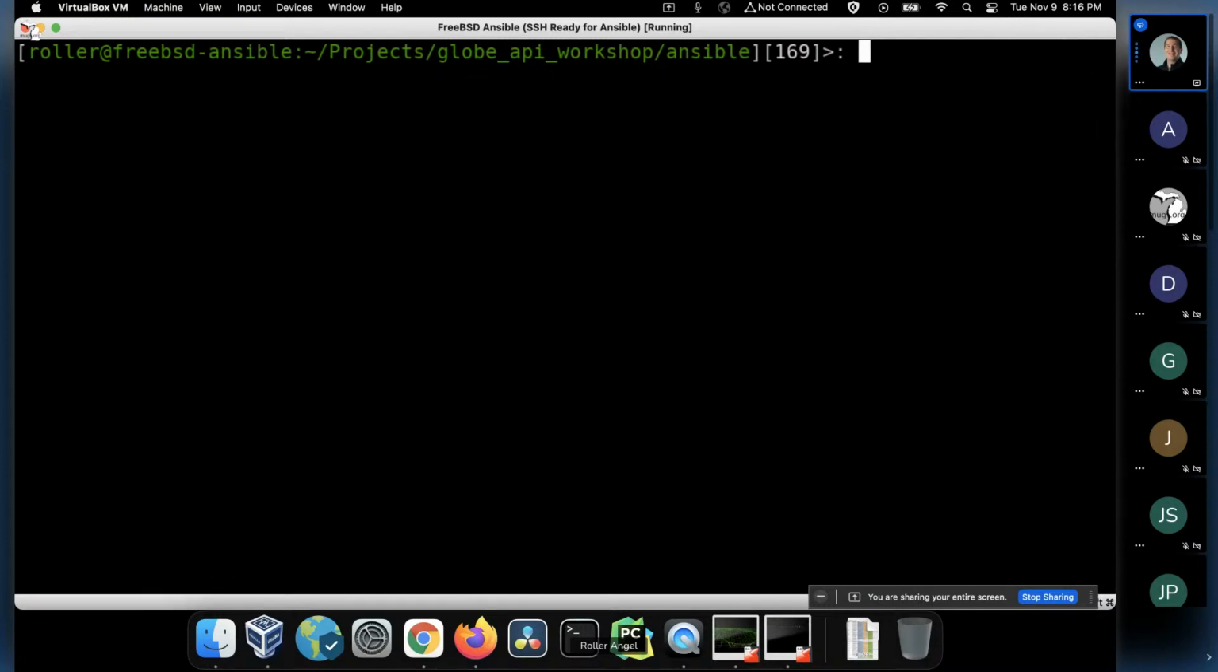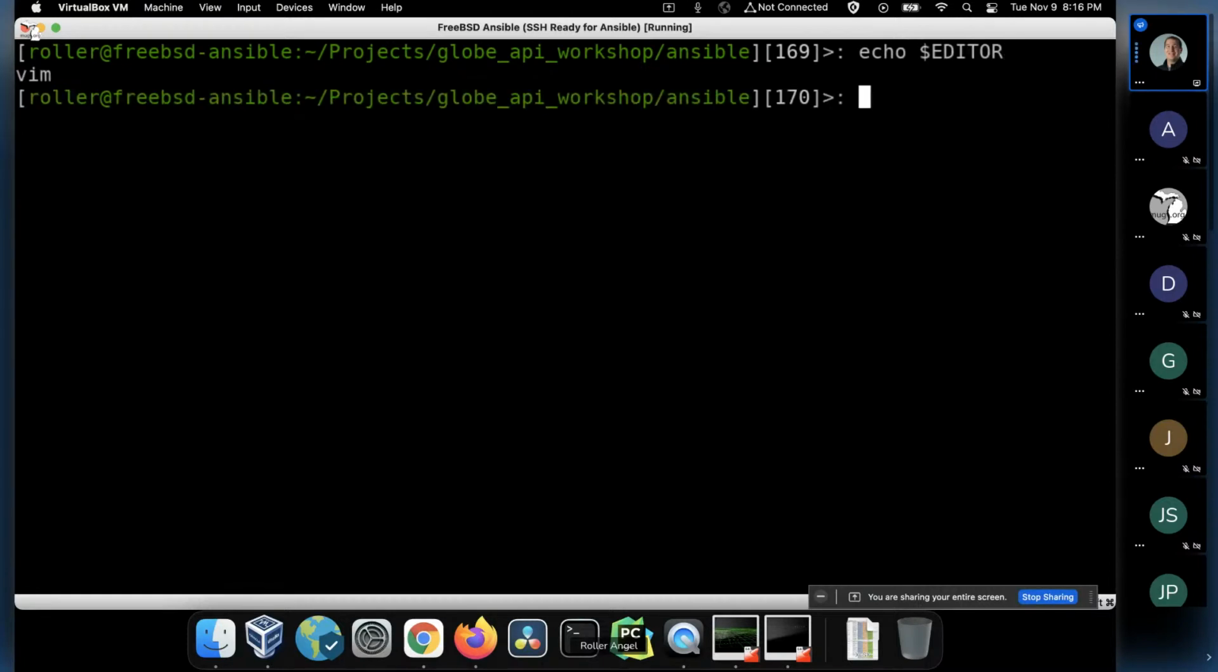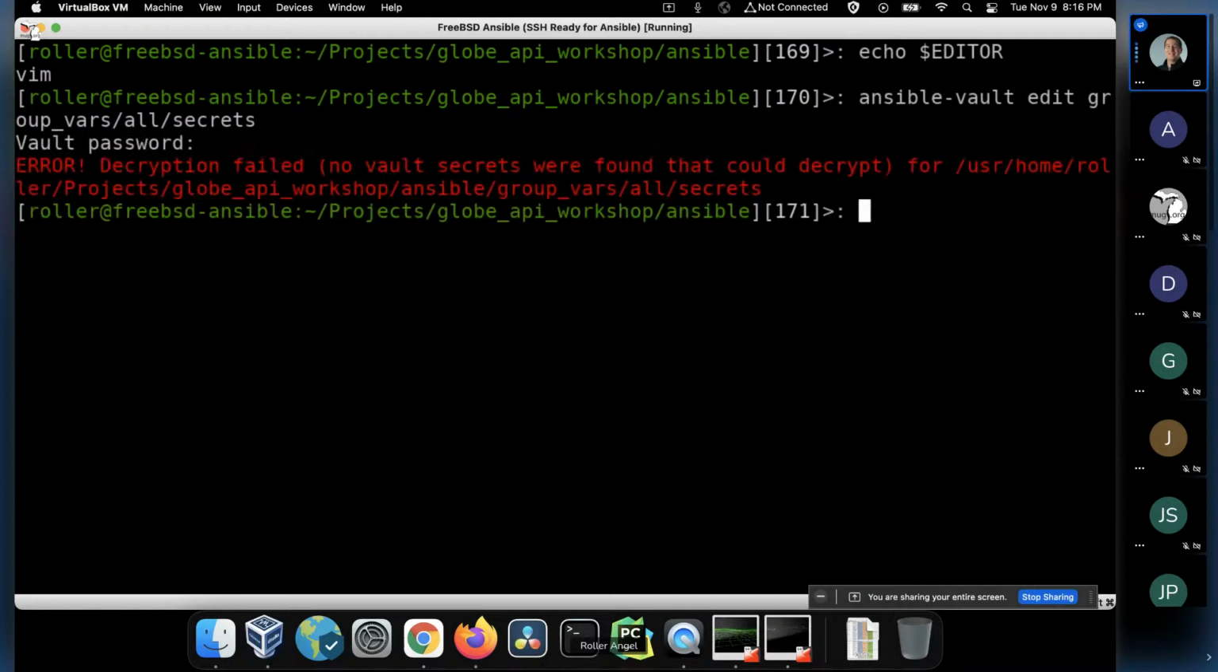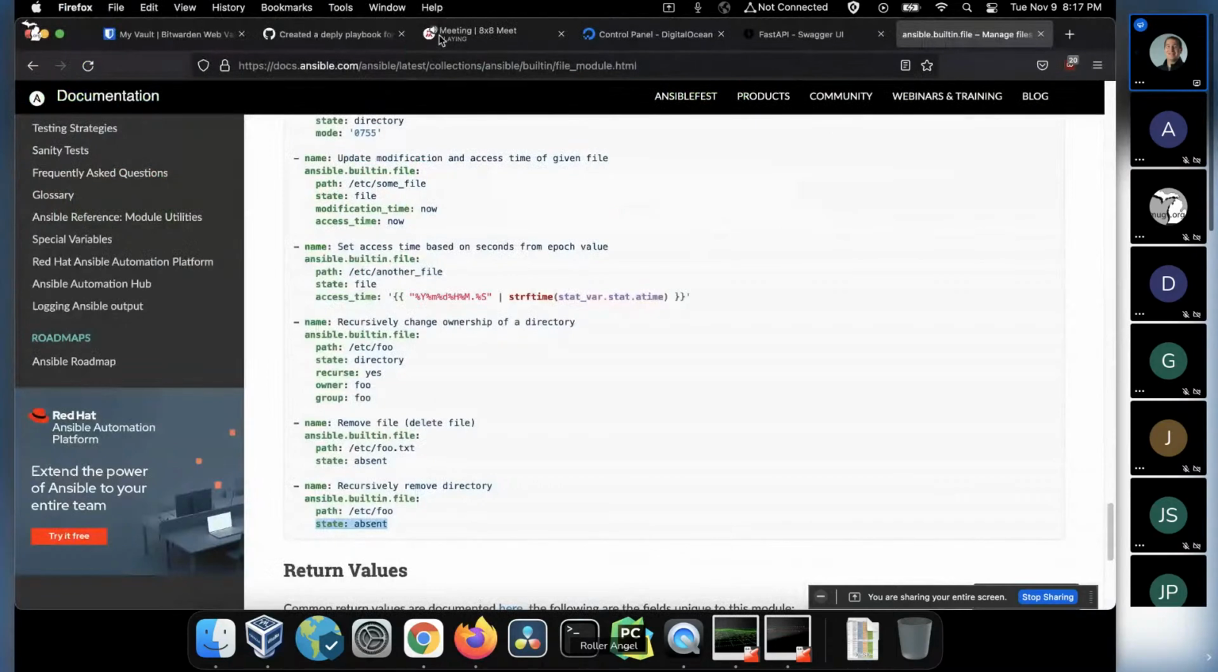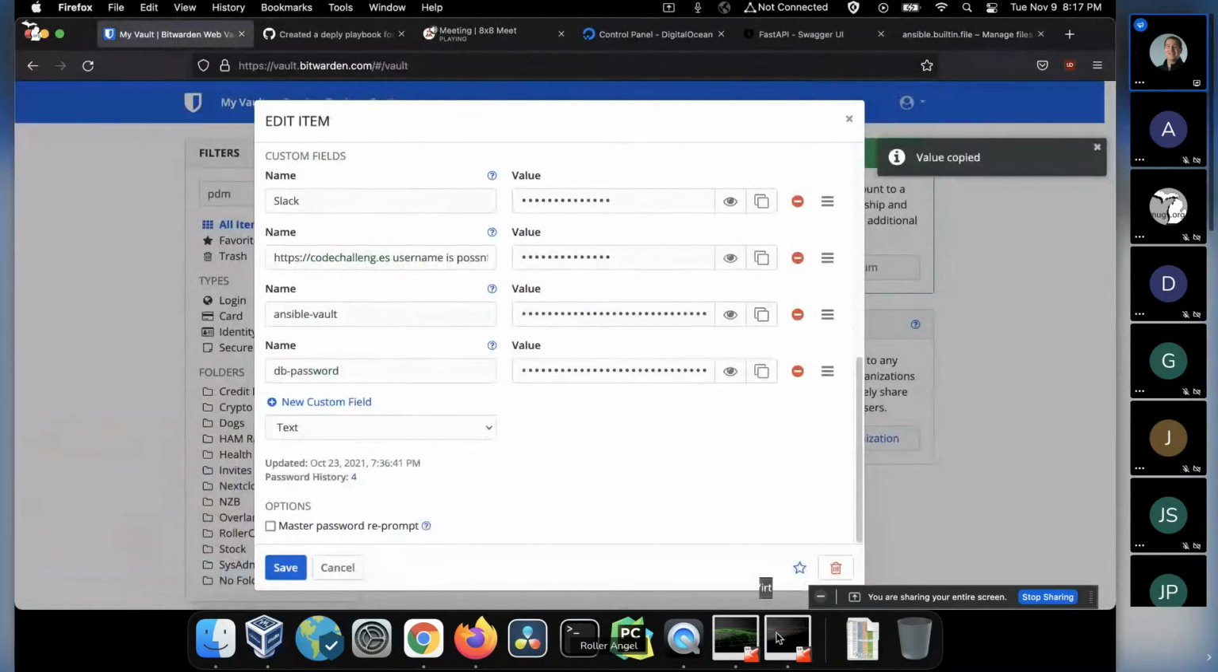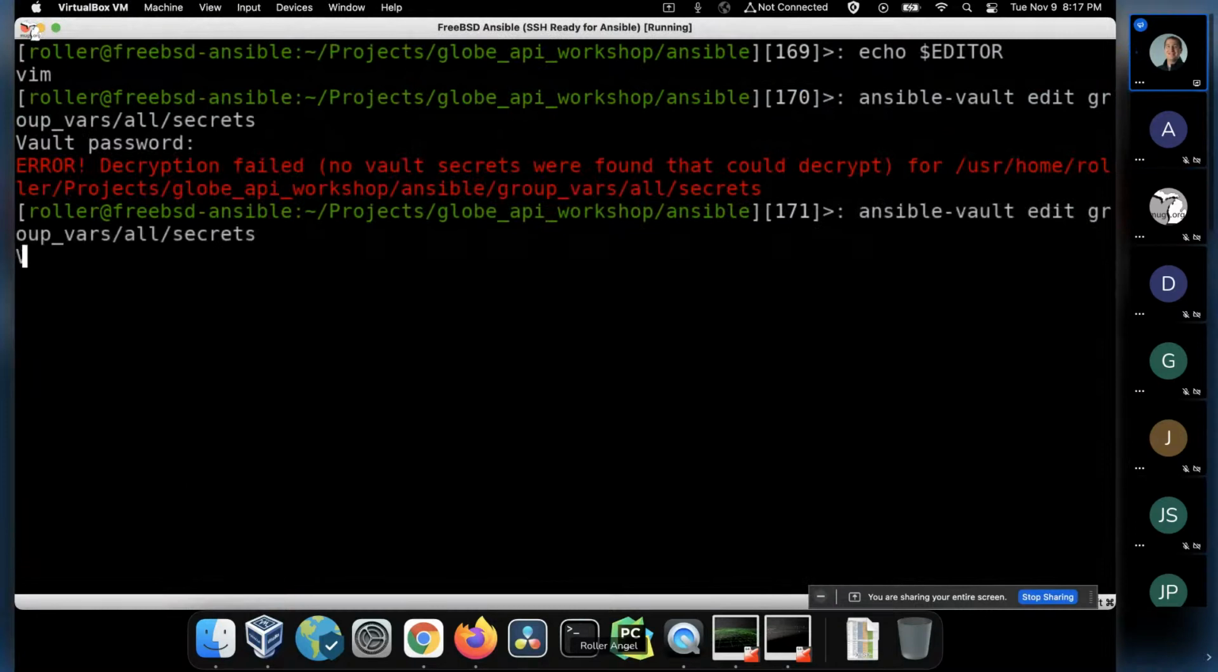So if you were to echo editor, it should be Vim, which I am, and that's set in your shell. So if you just do Ansible Vault edit, and then give it the path, so group vars all secrets, it'll say decrypt this, please, and you decrypt it. And I didn't type the right thing, so let's just go copy this again and run that one more time. It just said basically the command you gave me wasn't correct.